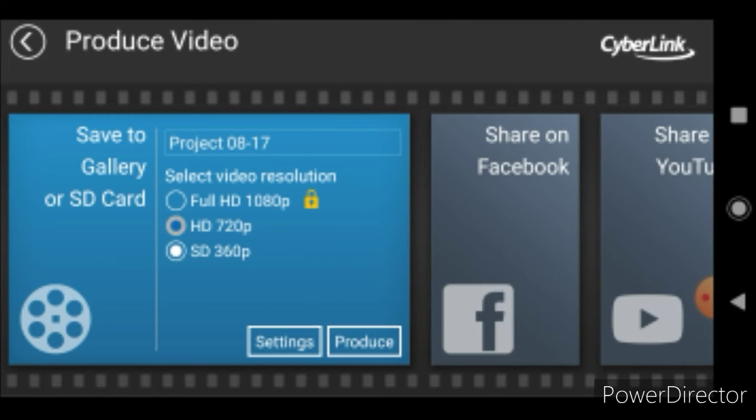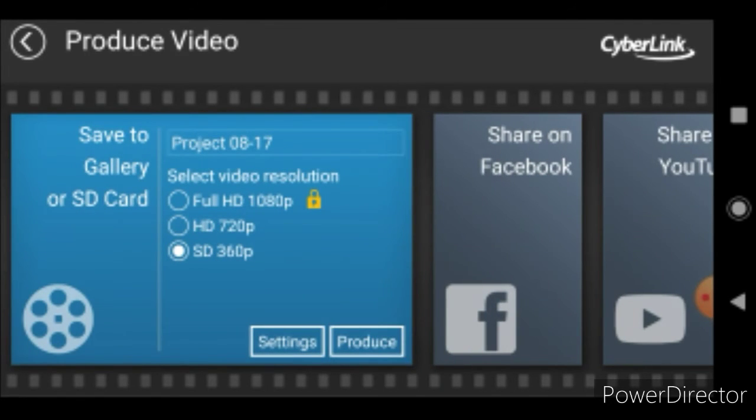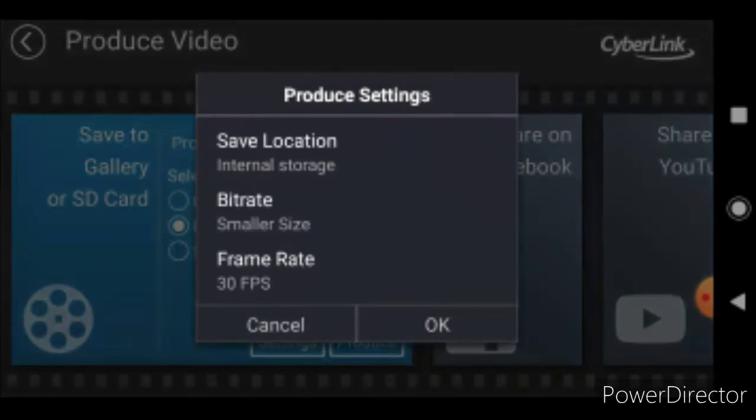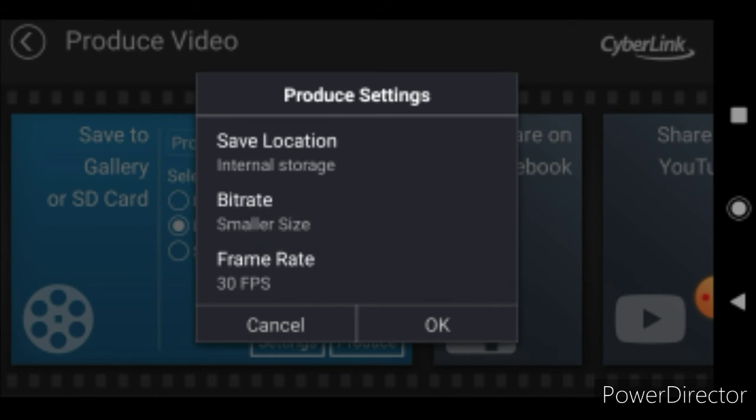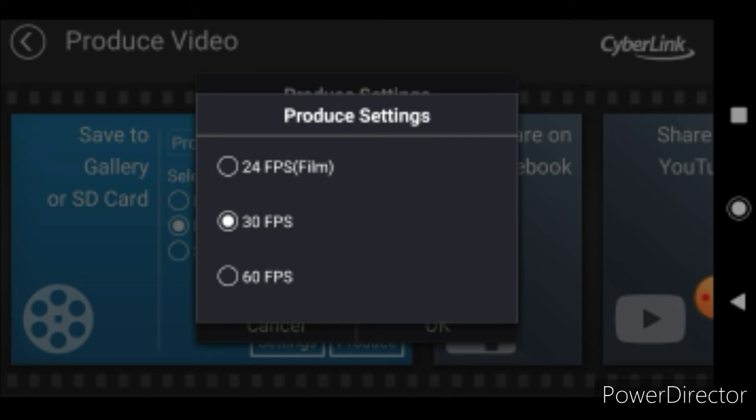So you have stuff like save location, where you can choose to save it to your internal storage or your external storage. External being your micro SD card, or if your phone's really old, a normal SD card. Or, if you have an external device like a USB drive plugged in, you're good. Then you have the frame rate. I'll stick to 30 frames a second. If your phone is higher end, you're definitely going to want to up this from 30 frames to 60 frames a second. And if your phone is super low end, just go ahead and go 24 frames a second.